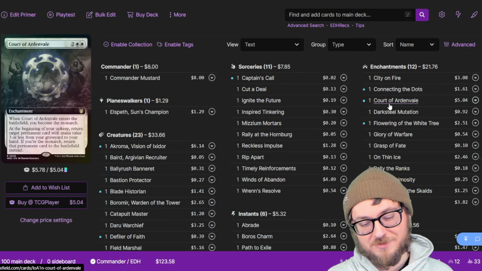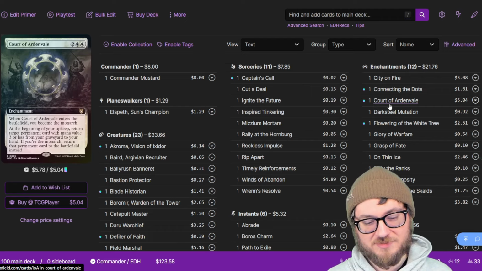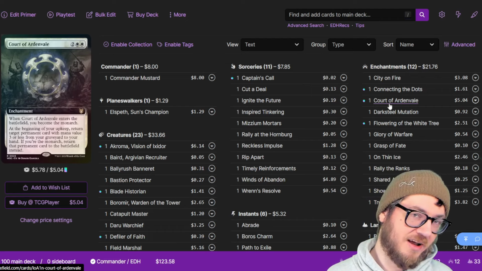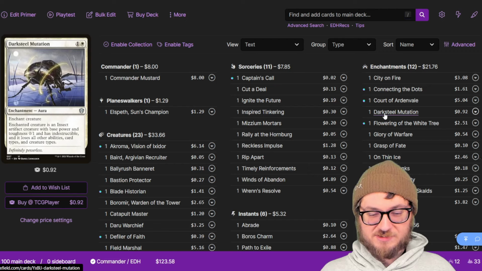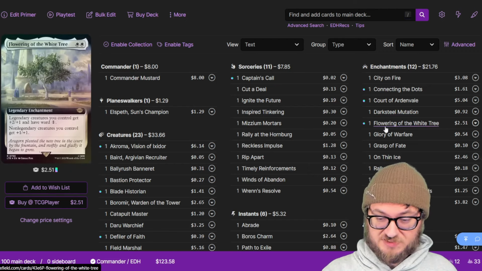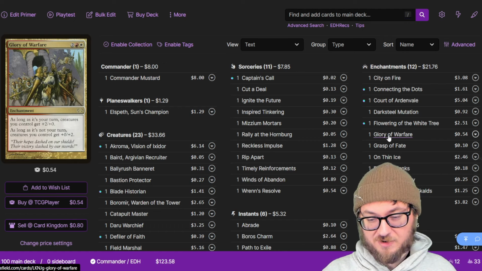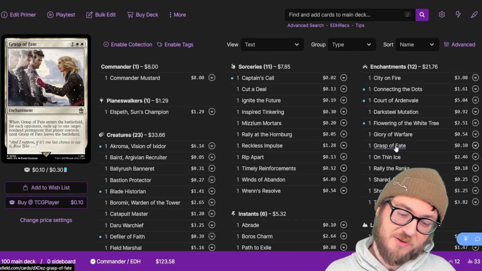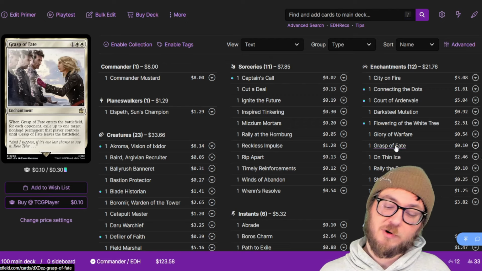Court of Ardenvale, it's a card advantage piece and a recursion piece. Even if you're not the Monarch, you get to put it in your hand instead. Not bad. Darksteel Mutation to neuter people's commanders. Flowering of the White Tree, efficient anthem effect. Same with Glorious Anthem. Grasp of Fate's one of my all-time favorite removal spells because it's 3 for 1 for 3 mana.